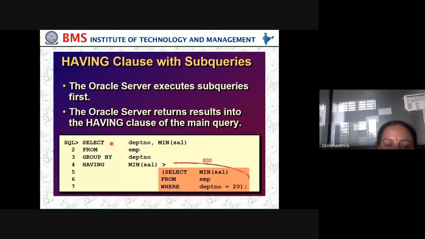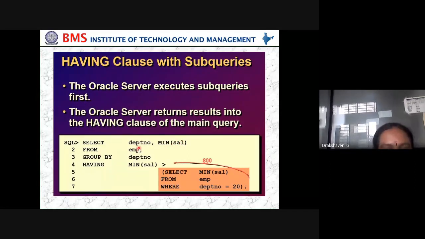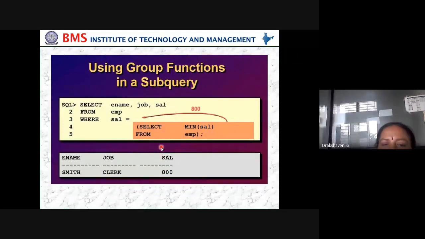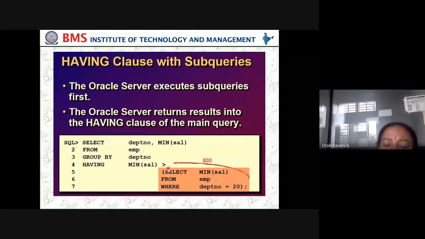Let us see: select department number, minimum salary from the employee table. But who is getting the minimum salary from the employee? What is this query doing? Let us take an example: all BMSIT college employees, and who is getting 800, and there may be many people. But I want to know in the MCA department who is getting 800. So that's what this inner query does: minimum salary is 800, from which department? Some department number, say 20.